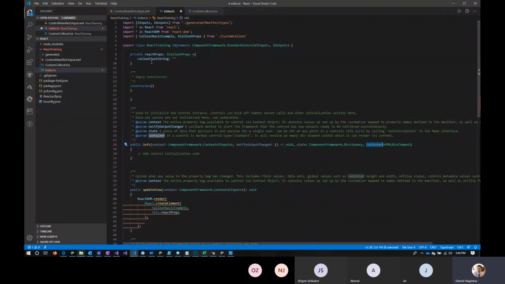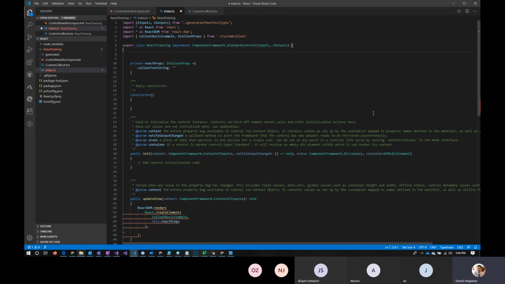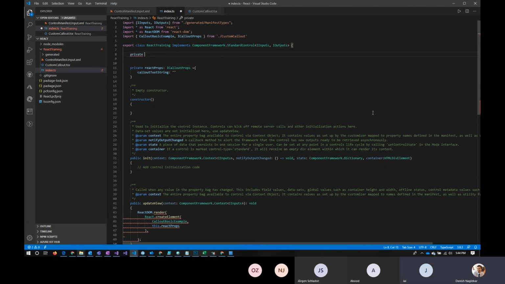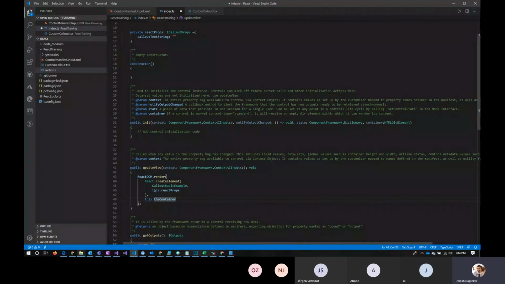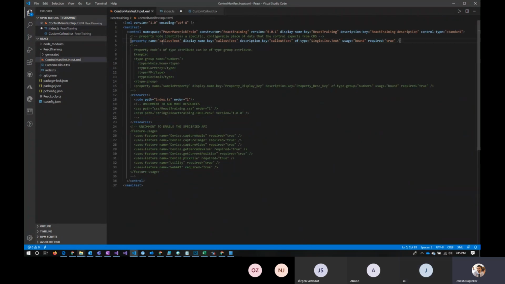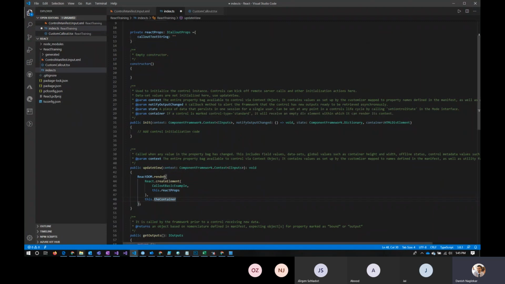I don't have the container defined globally, so I'm going to define that today. So private, and I'm just going to copy this and name it container, and it's that simple. And use the container in here. So my React component is going to be loaded on this div tag. That's how my render component works. Now this React property that we are sending is a blank text today. So we want to capture the value from our manifest, from our callout text property, and then pass that property over.